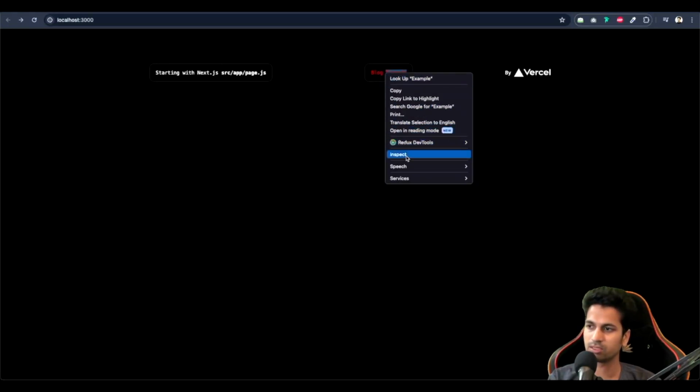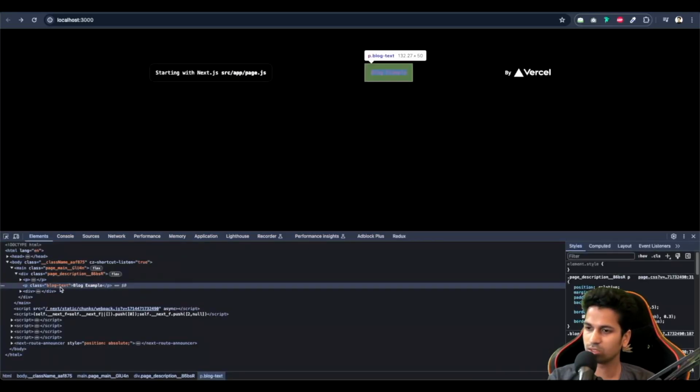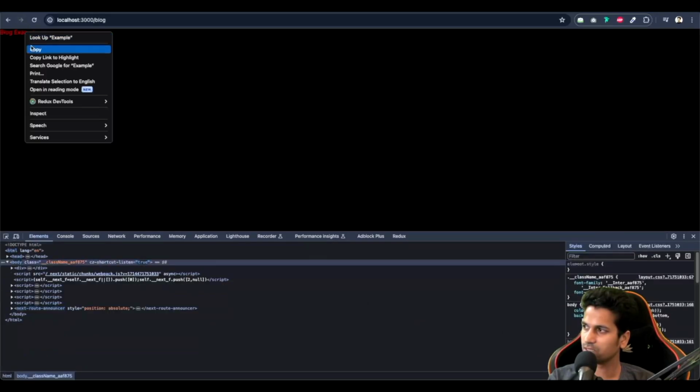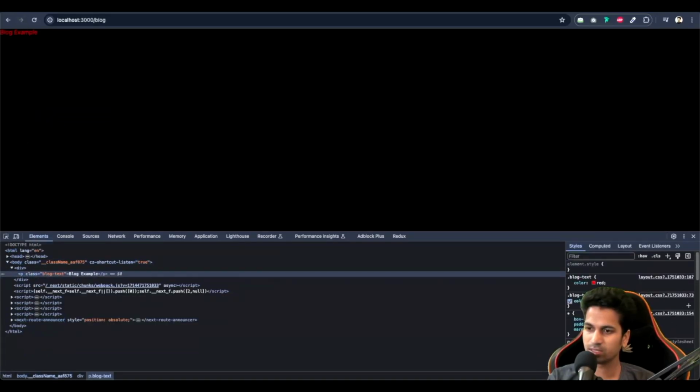And if I inspect it closely, the blog text class is the same and the color is coming from the layout.css file, since we imported our CSS file inside layout. So if I get back to the blog page again and inspect this as well, it again imports the same file. And over here you can see that there is a stroke at the same class name which removes yellow but uses red.